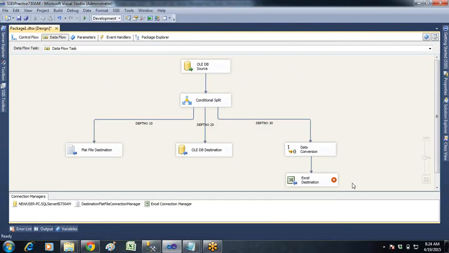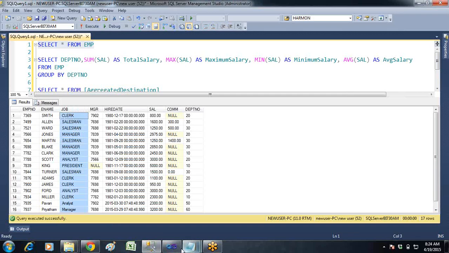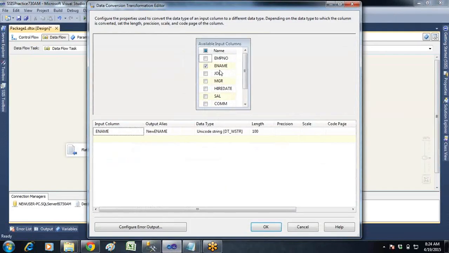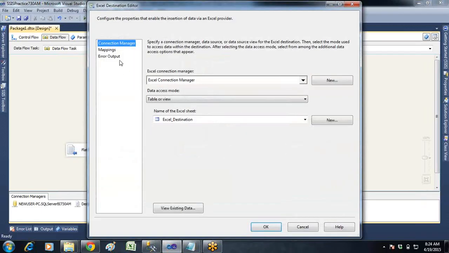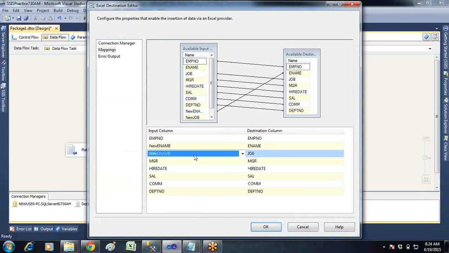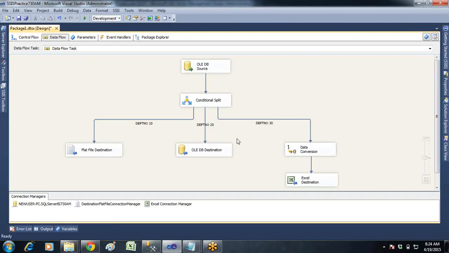Still we are having an issue. Again, in order to identify that issue, please place your mouse over there. This time it is column job. That means job also has string data. That is the reason we need to take job, Unicode string, and new job. Open this, go to mappings. So instead of job, we need to give new job. Okay, so this is how.